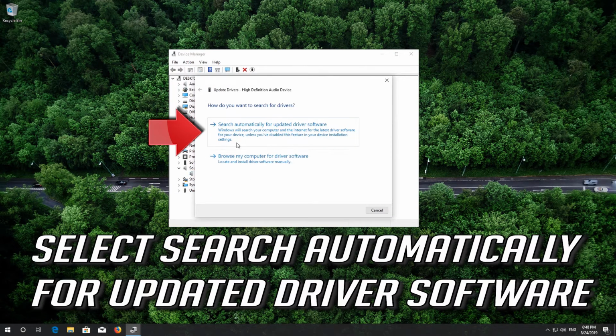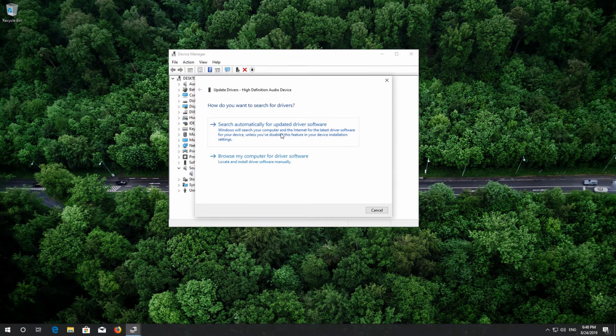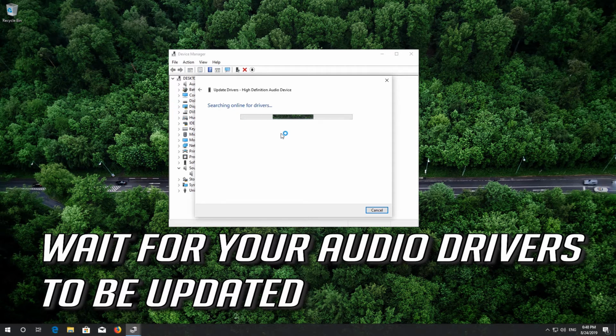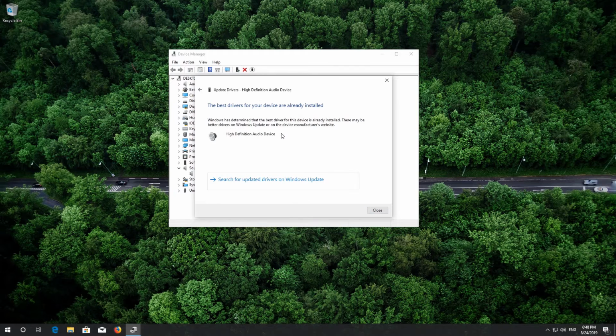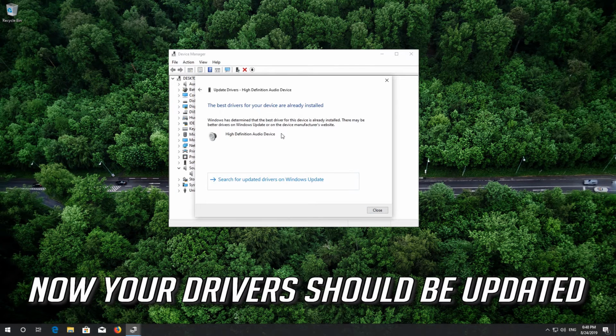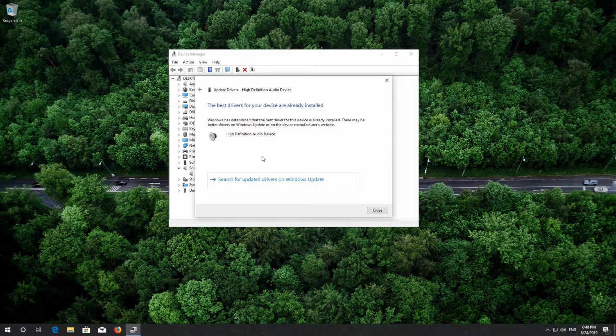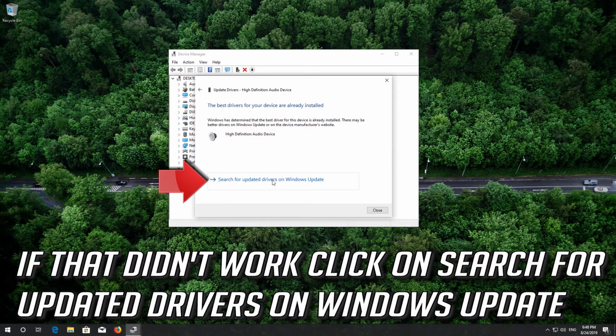Select Search automatically for updated driver software. Wait for your audio drivers to be updated. Now your drivers should be updated. If that didn't work, click on Search for updated drivers on Windows Update.